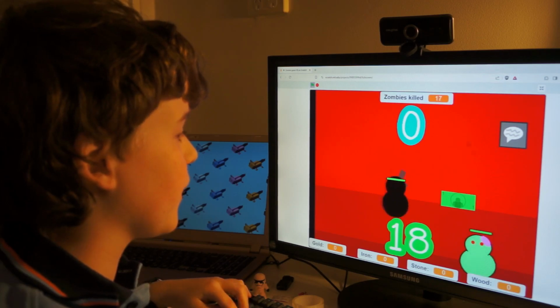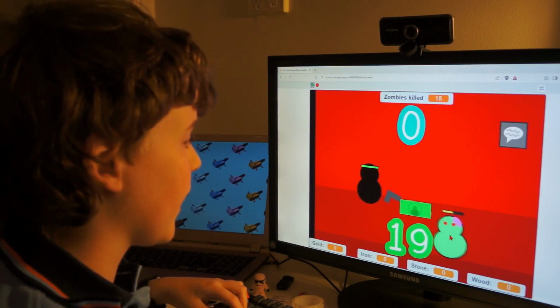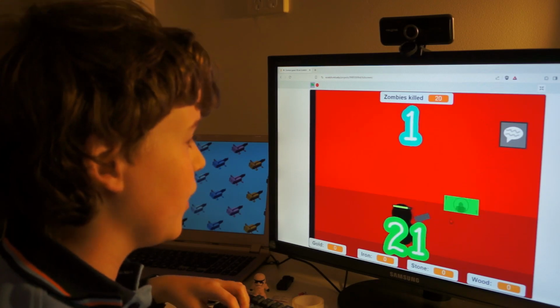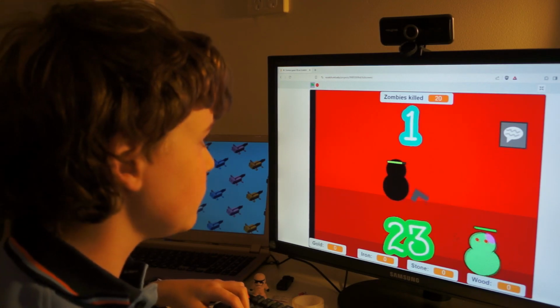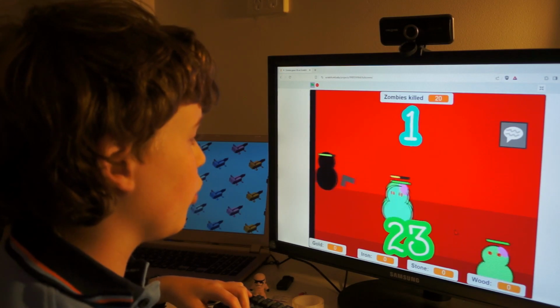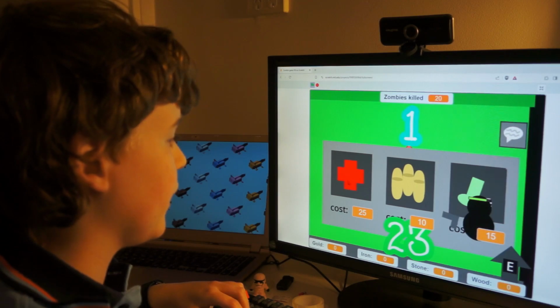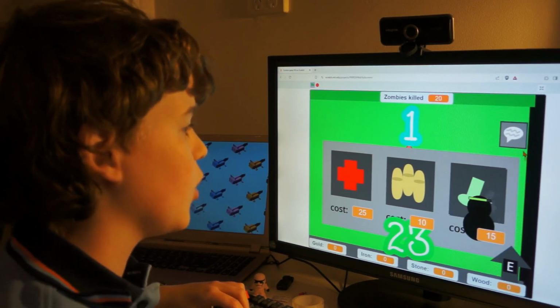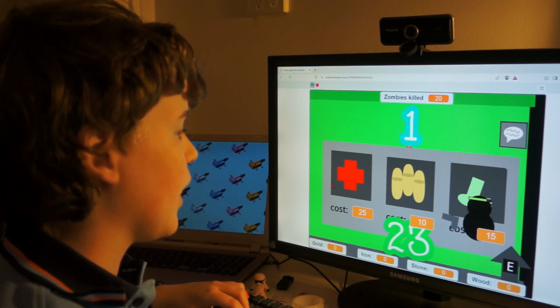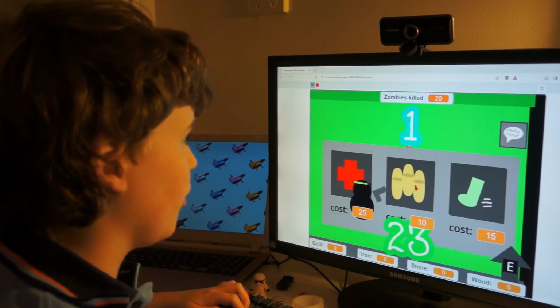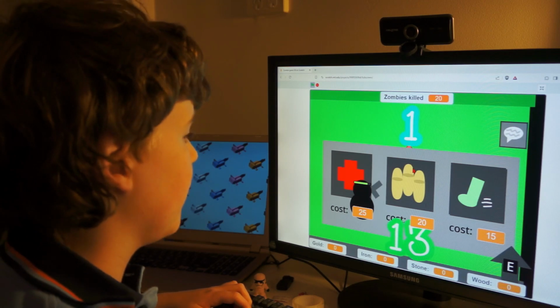So this is the score, which is what you get. You get score by saving humans. You can't really see, but the humans spawn there. You can also upgrade. So this is health, so it increases your max health and heals you to full. This increases your damage, so you do more damage, and that increases your move speed.